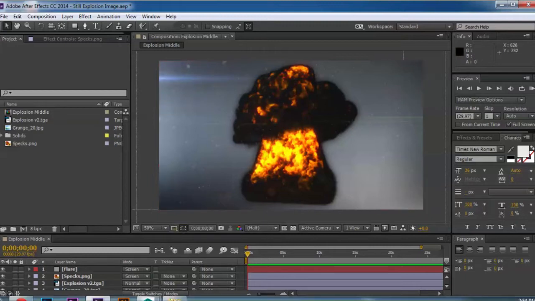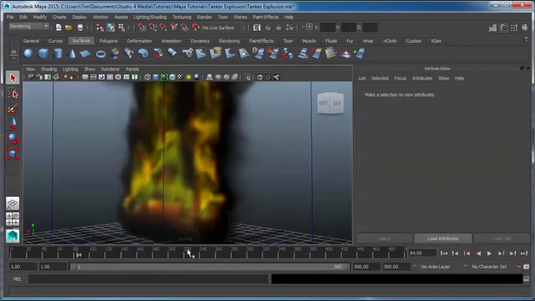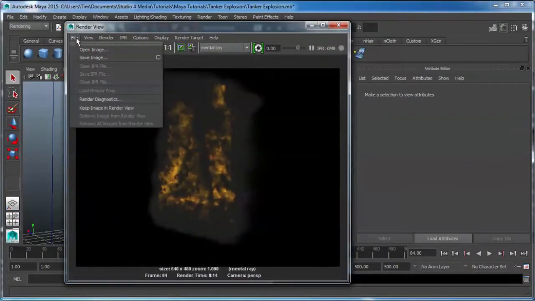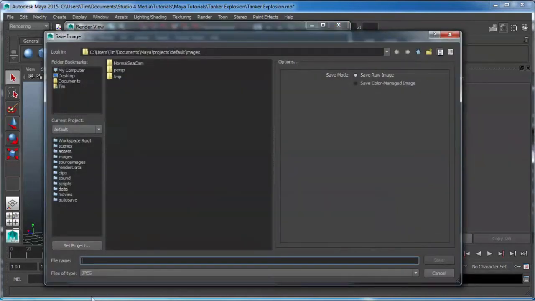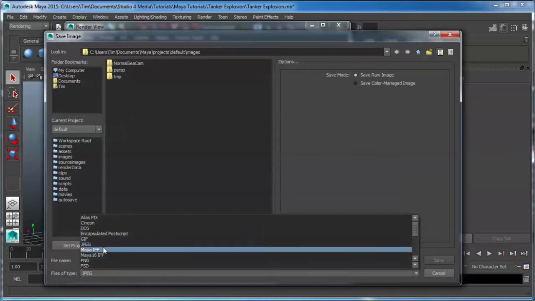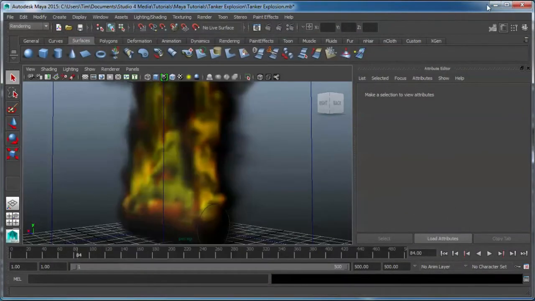If you don't know how to save images, I'll show you real quick from Maya. After you render out your image, go to File, Save, and then you can just save it anywhere you want, as a JPEG or whatever you want. All different kinds of options. So that's how you do that.